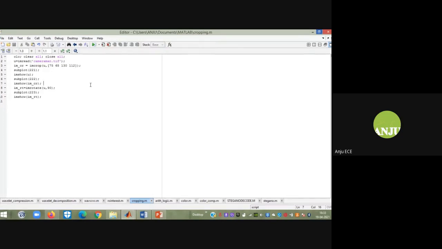I'm reading a file and cropping the original image. The original image is stored in the variable u, and we are cropping it to the location mentioned here: 75, 68, 130, 112. This location defines the region we are selecting. These are spatial domain locations, and you take that as the cropped region, and the values outside are removed from the image.